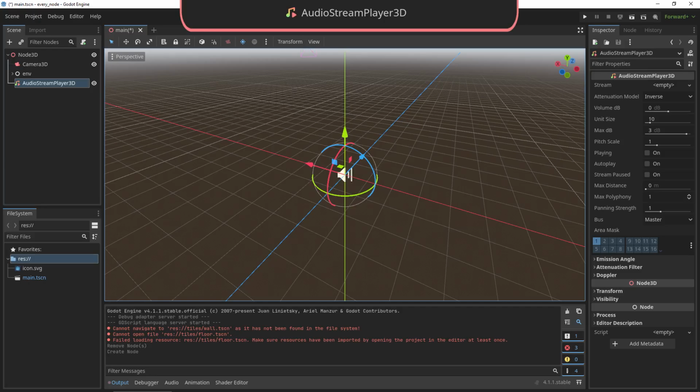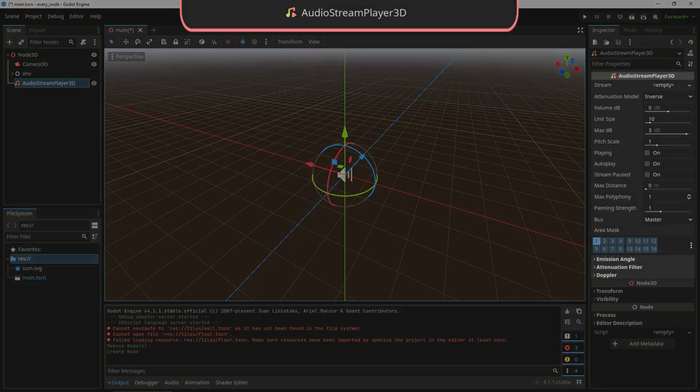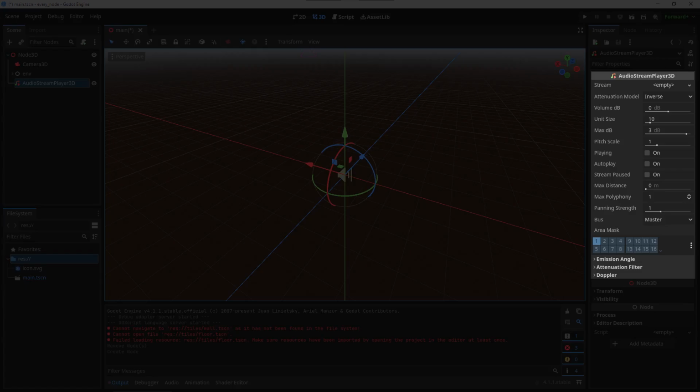The Audio Stream Player 3D. This is the 3D audio source of Godot. It can be used to play audio from a certain point in space, and it has all the audio settings that you would expect from an audio source. It can also be given an emission angle, which can limit the angle that the audio can be heard from.